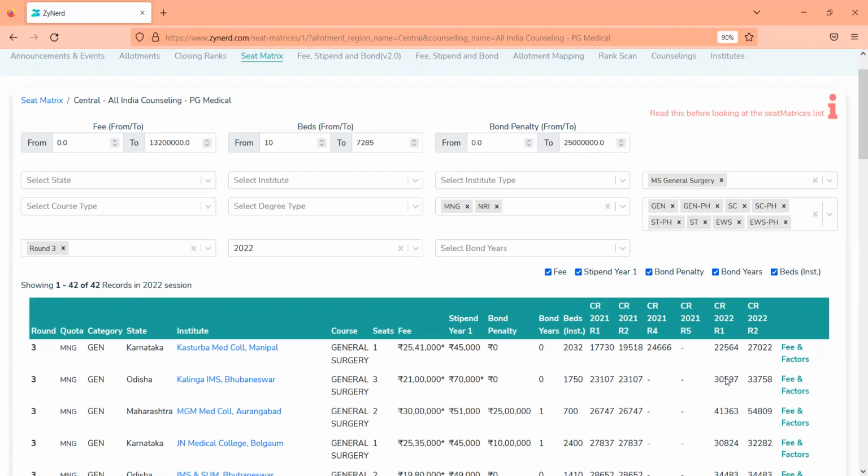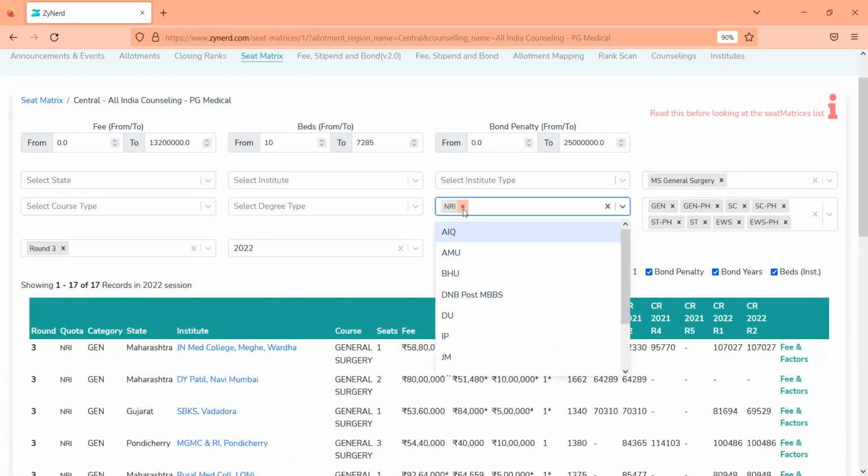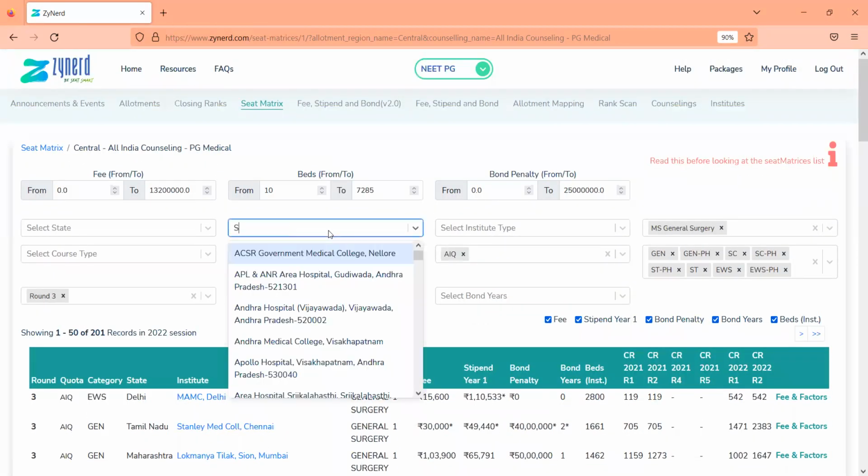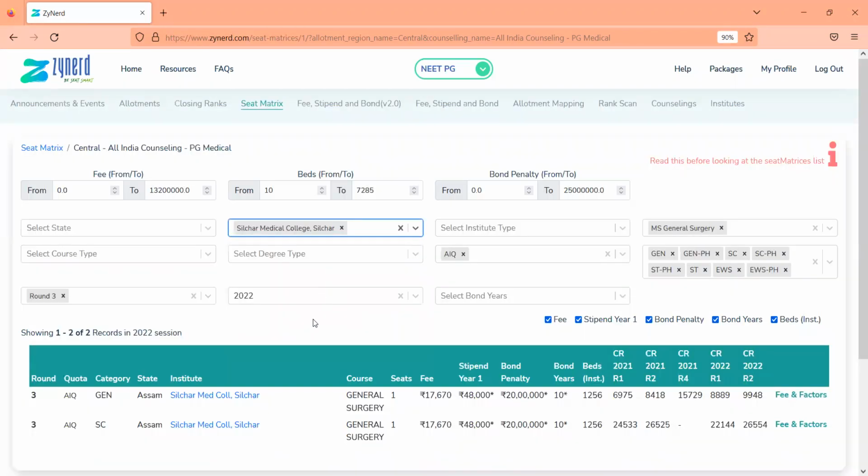Use that for preference orders, but beyond that, there will be only one choice for multiple records in ZyNerd. For instance, if it is AAQ, in case there is a seat that is available in AAQ under a particular medical college, let us take the example of some medical college, these two seats will be available as a single choice for you, but these two are separate seats, and we have listed them separately because you would want to know the closing ranks based on the category that the seat belongs to. These two will be a single choice.